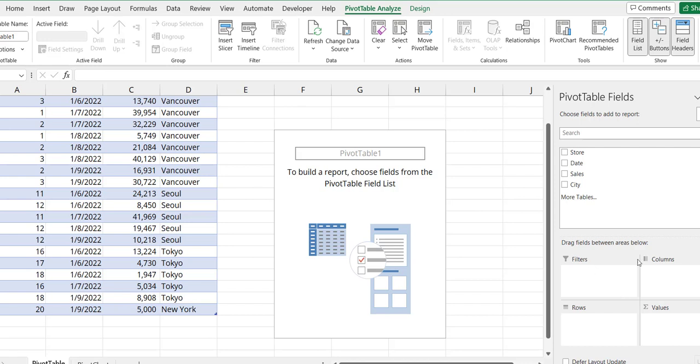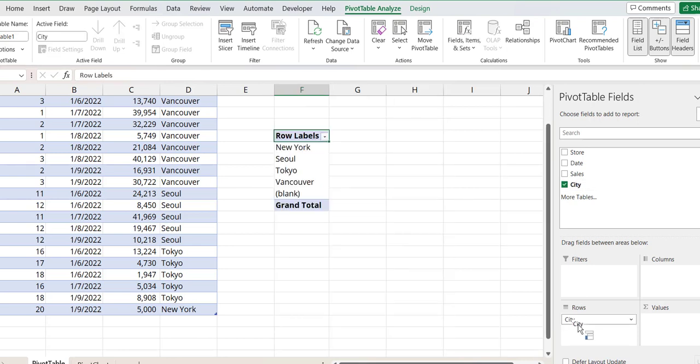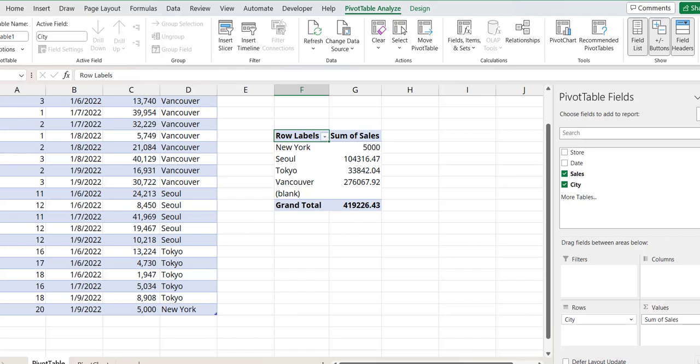So I have 4 areas over here: filters, columns, rows, values. What I want to do is select city into the rows, and I want to see all the sales of all the cities. So sales is the numeric value I will put into values to summarize. Here you can see the summation sign, the sum of sales value, right?